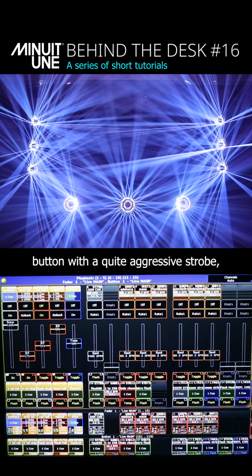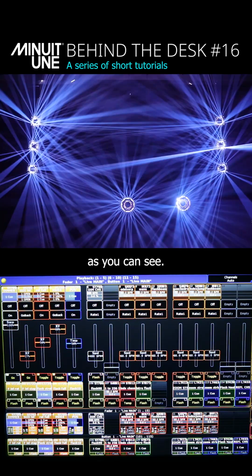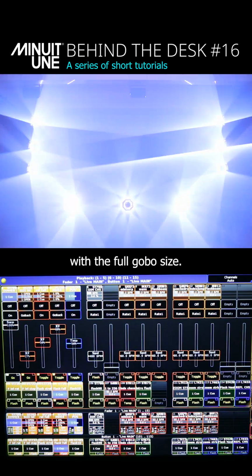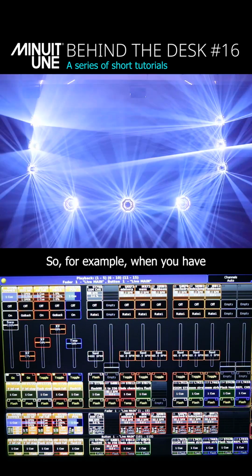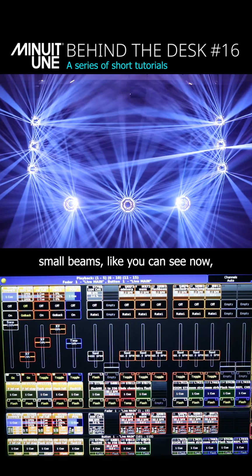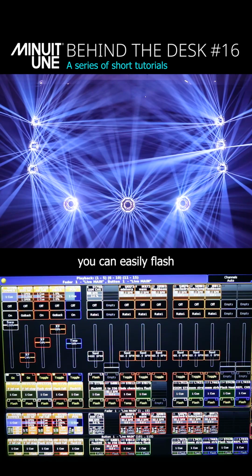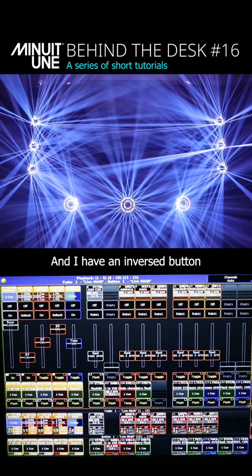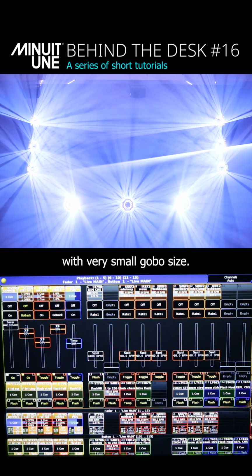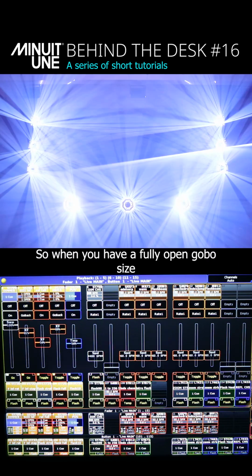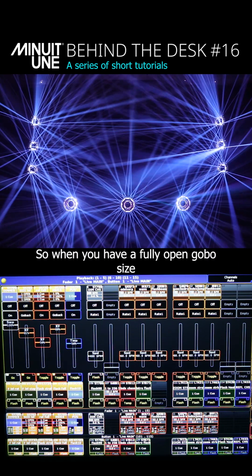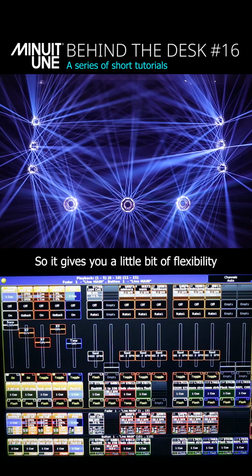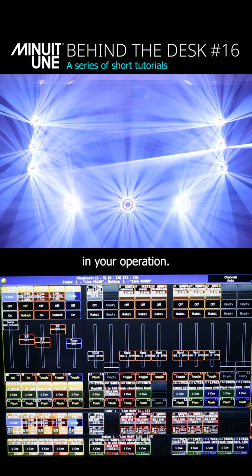There is one button with a quite aggressive strobe, as you can see. I have another flash button with the full gobo size. So for example, when you have small beams like you can see now, you can easily flash with the full size button. And I have an inverse button with a very small gobo size. So when you have a fully open gobo size like this one, you can flash with small size. It gives you a little bit of play in your operation.